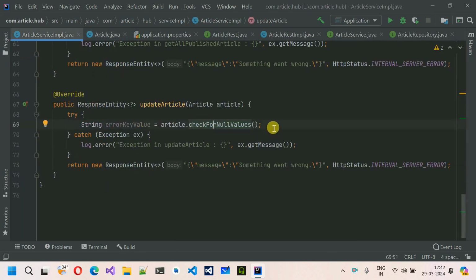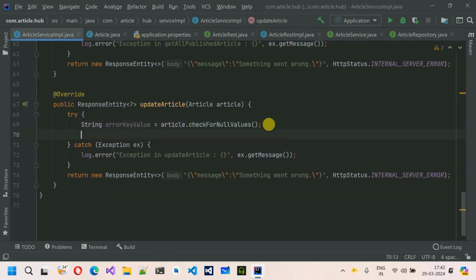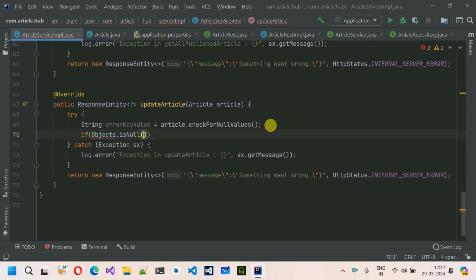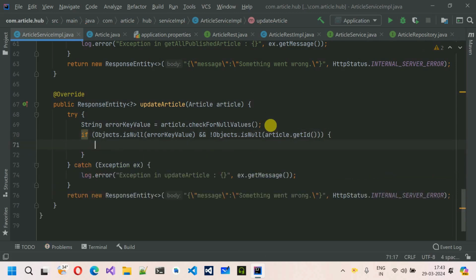After checking this one, we have to validate that Objects.isNull should be null. It means that all the required fields are there, and also, in the update case, we have to check for the ID. So Objects.isNull, and to this one we will pass article dot get ID. If this is not the case, it means that something is wrong. So in that case, we have to return the message.